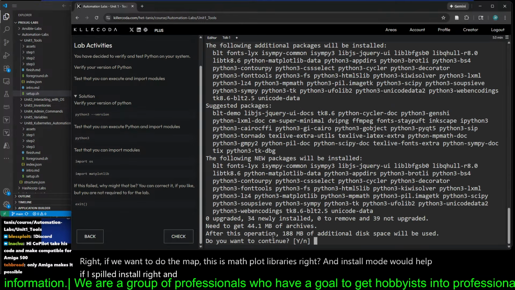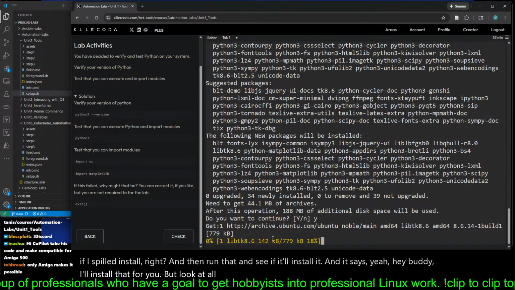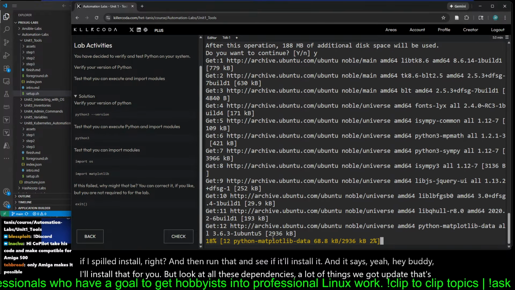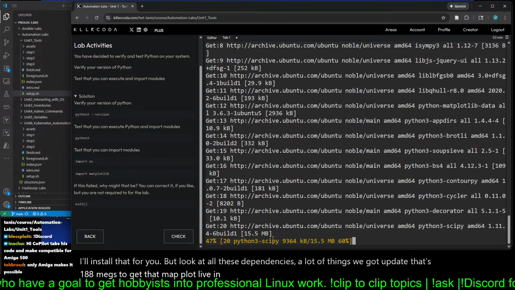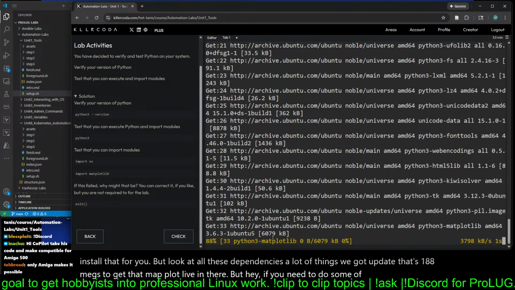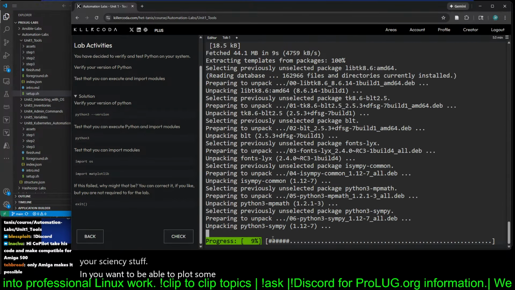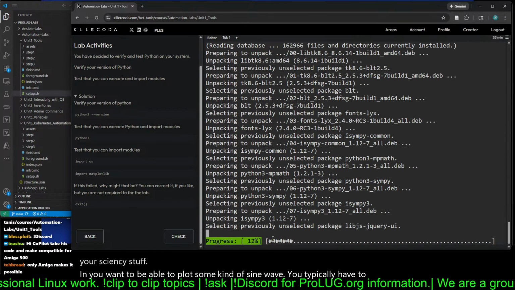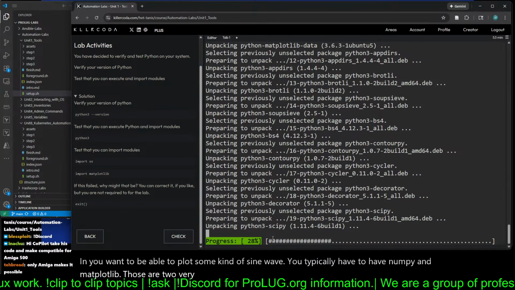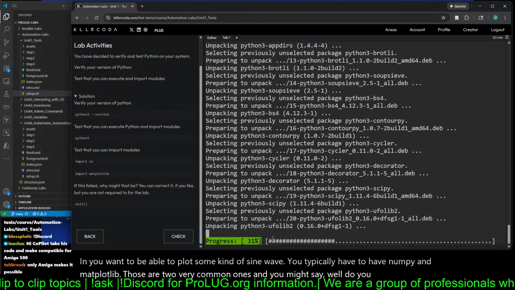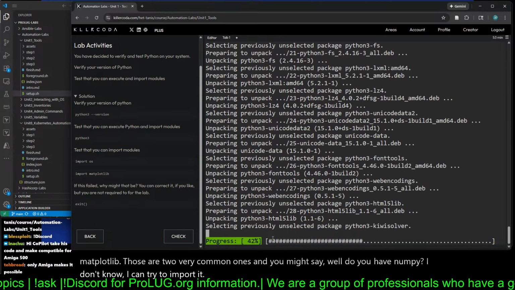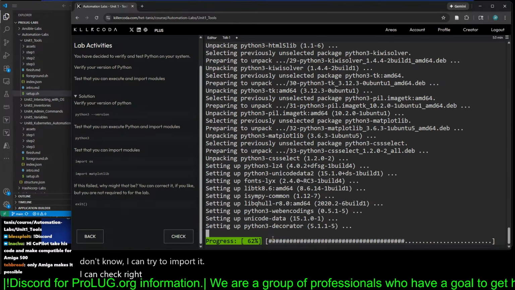But look at all these dependencies. A lot of things we got to update. That's 188 megs to get that matplotlib in there. But, hey, if you need to do some of your sciencey stuff, you want to be able to plot some kind of sine wave, you typically have to have NumPy and matplotlib. Those are two very common ones. And you might say, well, do you have NumPy? I don't know. I can try to import it. I can check, right? Look at all that install. I don't want to wait for all that.